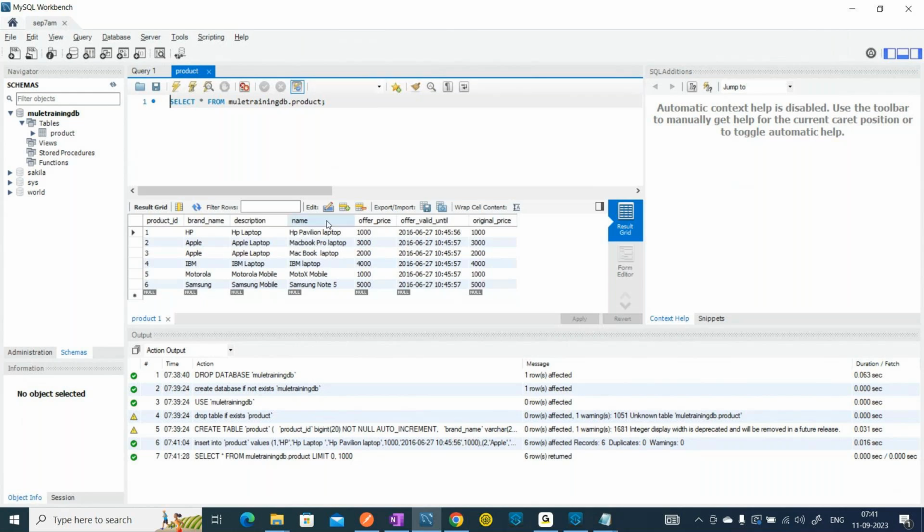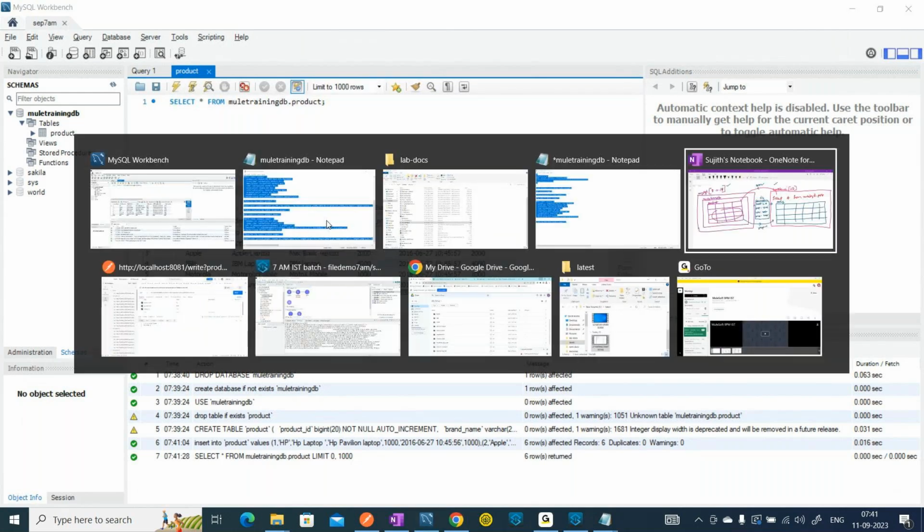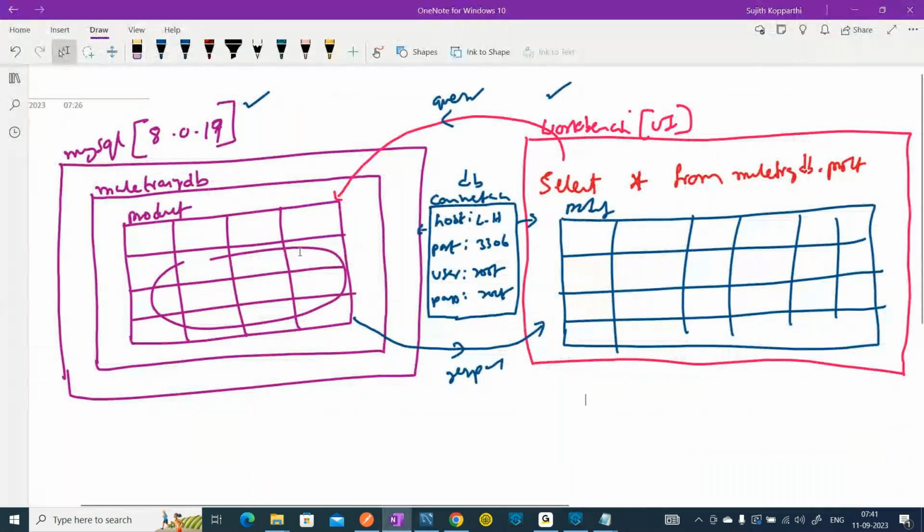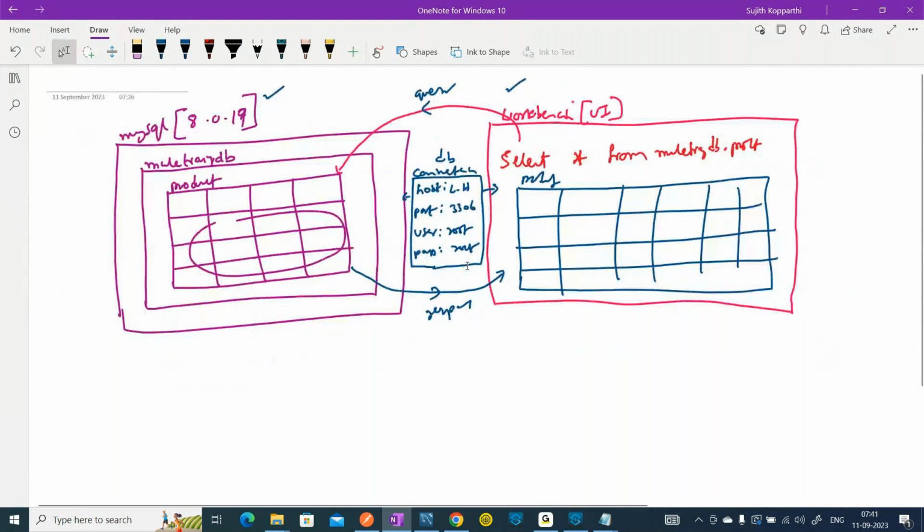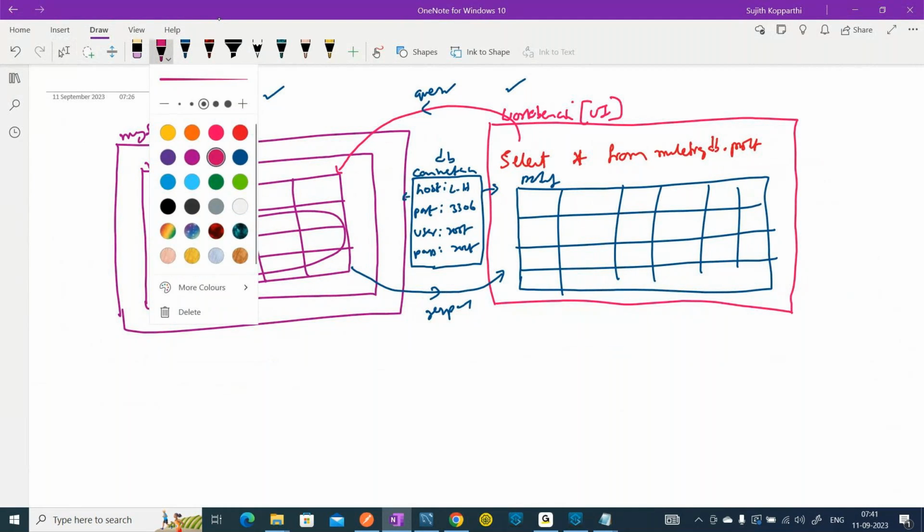So I have some data behind the scenes in my product table. By using workbench, I inserted the values. Now I will use my mule application here. Same way how my workbench is used, in a similar way, I want to replace my workbench with my mule application.